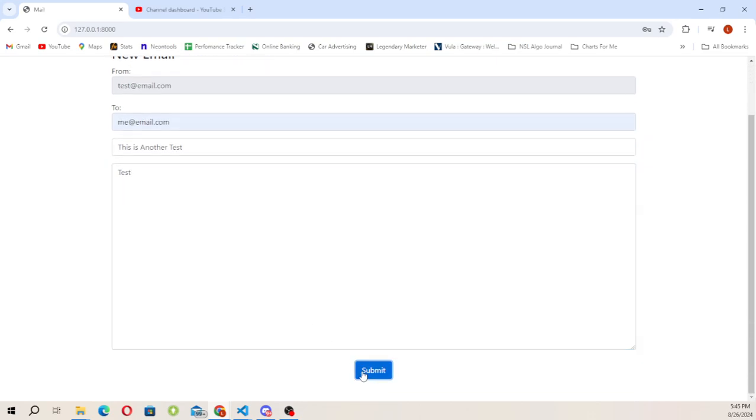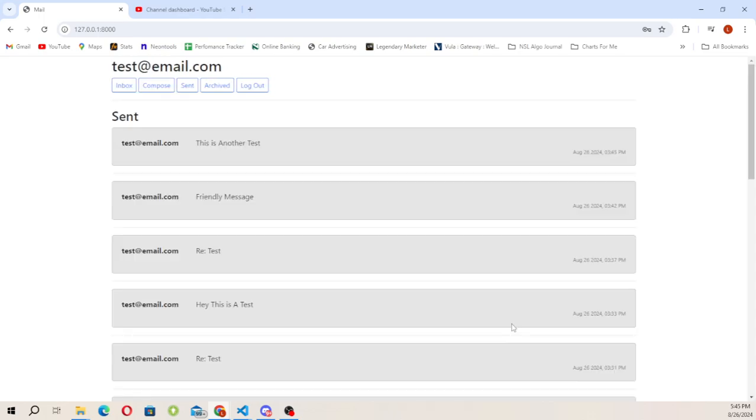And as you can see, after I click submit, it takes us to our sent mailbox where we can see the email. As you can see, each email occupies its own div, and it has its own box. And it shows the sender, the subject, and the timestamp. And this is just one of the mailboxes that we have, which is sent. As you can see, we have the name of the mailbox here.